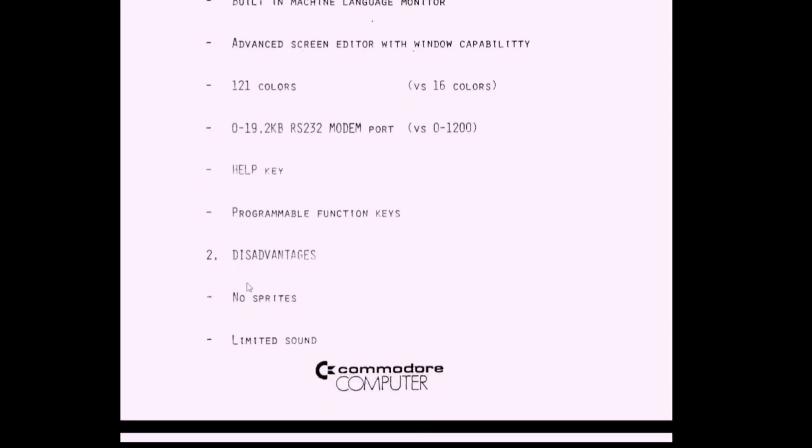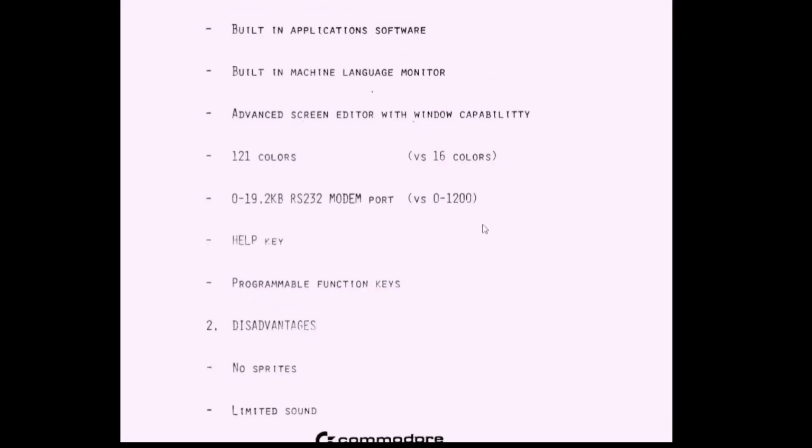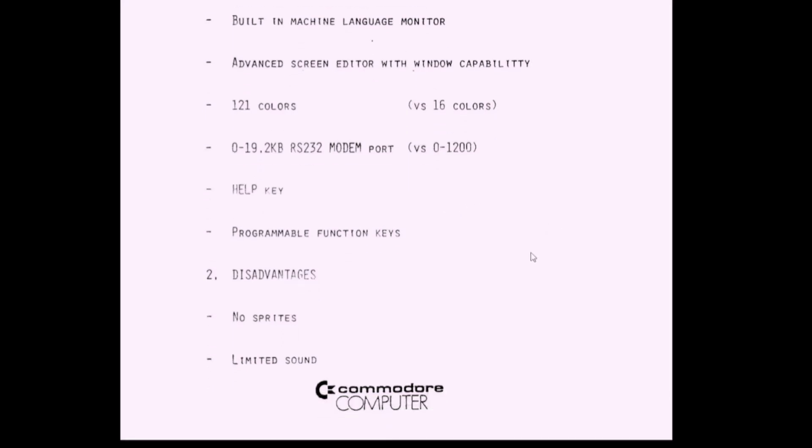So, on some disadvantages, this is what most people know: no sprites, a business machine, not meant for games, and limited sound. And this is a hint that they intentionally built this machine for business applications.